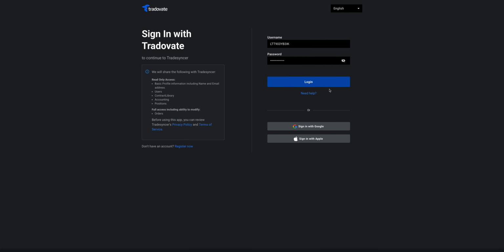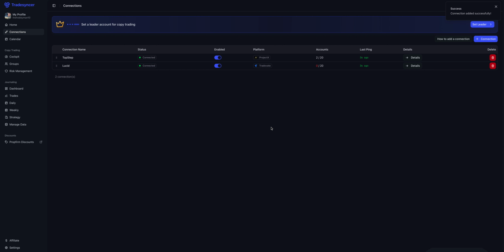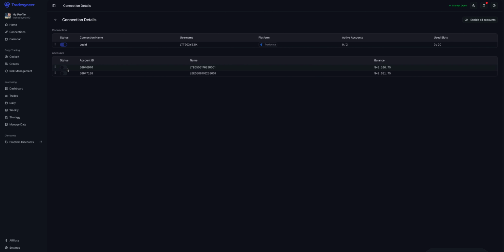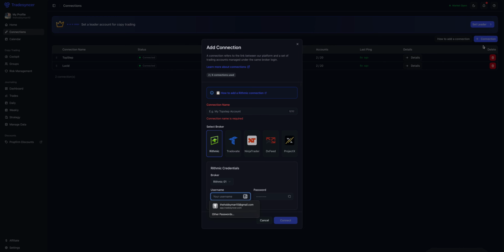We'll copy and paste that, and that's all you do is you log in, and then it automatically hooks up to your TradeSyncer. You're not actually logging in, it's just connecting to Tradovate. So you can see it's also connected properly. We have 0 out of 20 accounts, but we'll do the same thing. We'll go to details. We'll turn on both of these accounts that I have, and you can see they're both on here. And now we're going to do the last one, which is Tradeify.